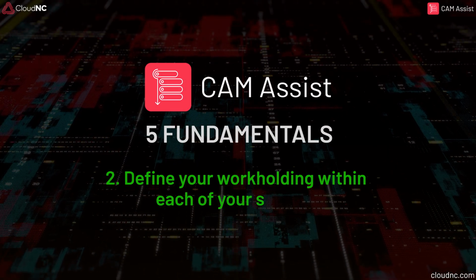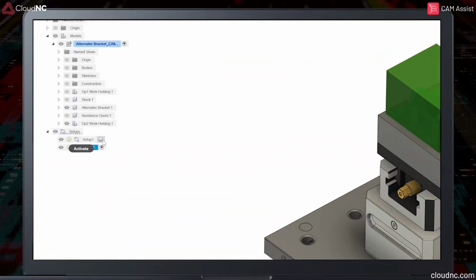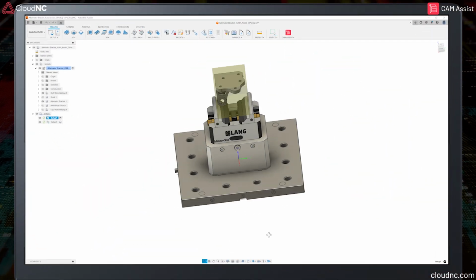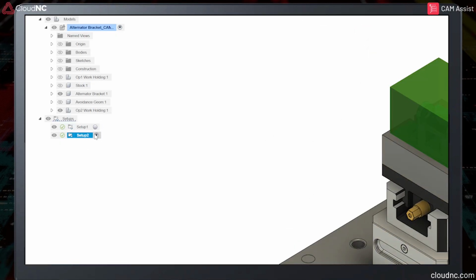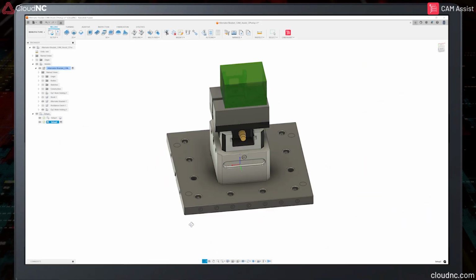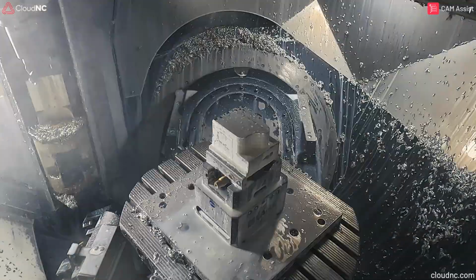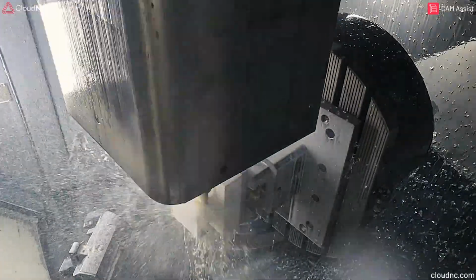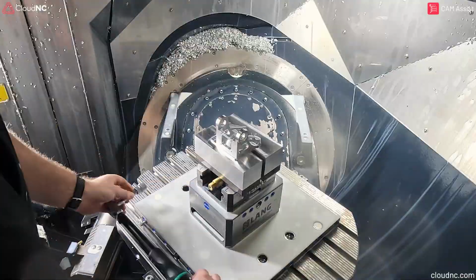Define your work holding within each of your setups. When using CAM-Assist, the user must create their setups and define their work holding. The methodology and number of setups used to machine any given part can depend on multiple variables, some of which are unknown to the AI. For this reason, it is best to leave defining the method and number of operations to the skilled machinist, using CAM-Assist to generate the toolpath.